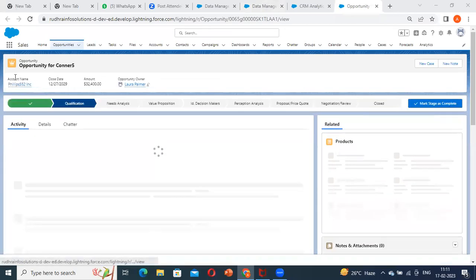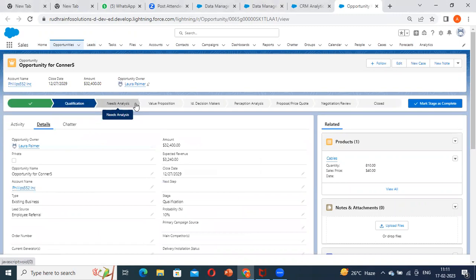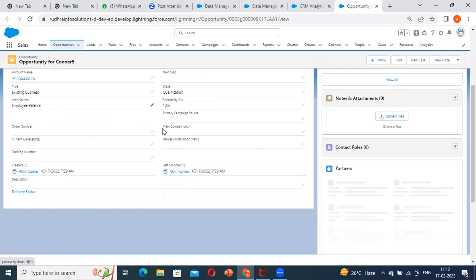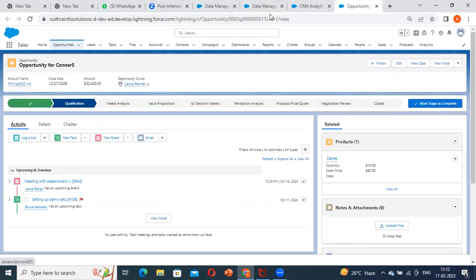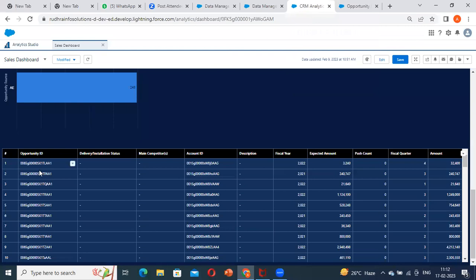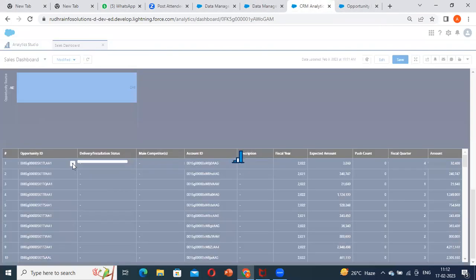What is this opportunity? What is the account name of this opportunity? When is this opportunity, what are the details, what is the next step until the completed state, what is its amount, and what is its probability. Everything you can see when just opening this record from here. Instead of navigating between different pages, you can directly open it from here.